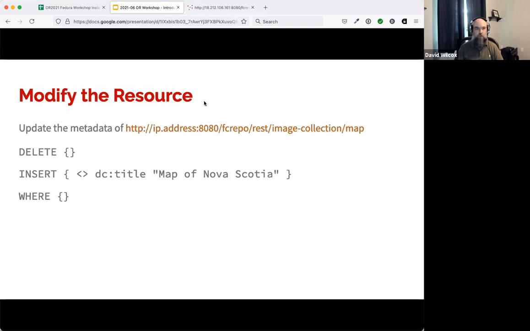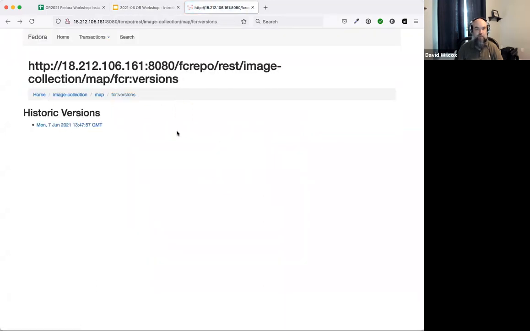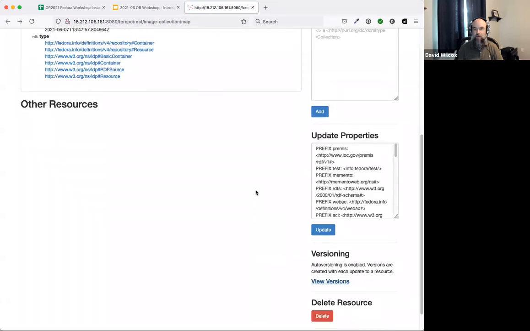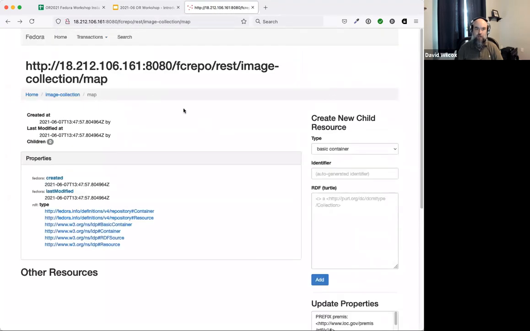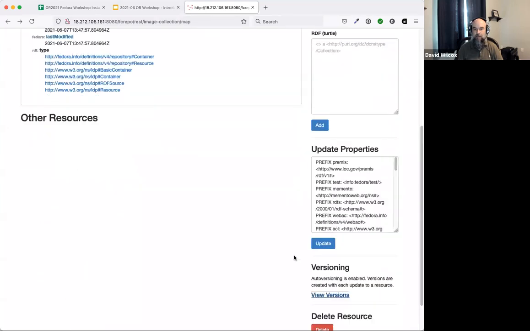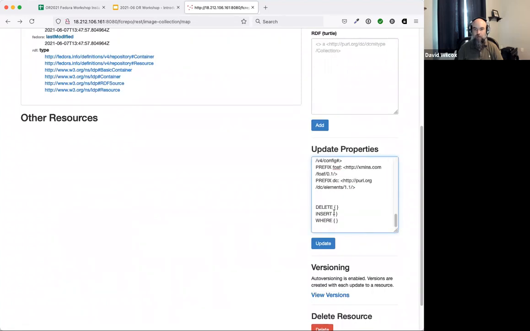We can do another quick modification here. I'm going to give this a title of map of Nova Scotia, because that's where I live. You can give it a different title based on where you live if you like. I just use my browser back button to go back to the map resource, or you can use the breadcrumb trail here. Then using the update properties box, again, the same operation I did before, I'm going to go all the way down to the insert. You can copy this from the slides and paste it if you want. But I'm just going to put in a DC title of map of Nova Scotia and hit update.